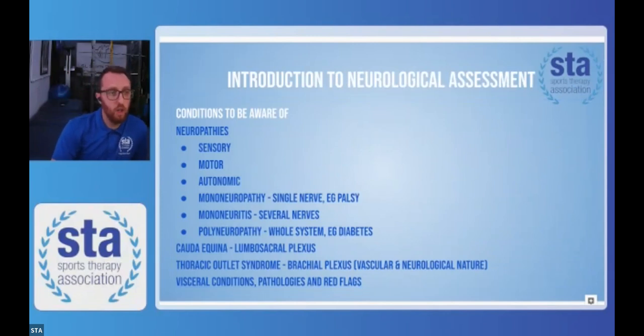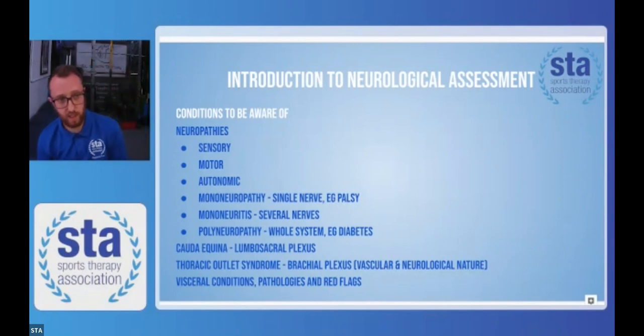There we go. So a couple of things to be aware of when you are assessing. Some things are obviously going to be outside of scope. So neuropathies affecting sensory, so that's altered sensations, pins and needles, numbness, that kind of thing. Then you've got neuropathies affecting motor, so that's going to be strength and how you move. Autonomic, so that's more your organs and things you don't control consciously.